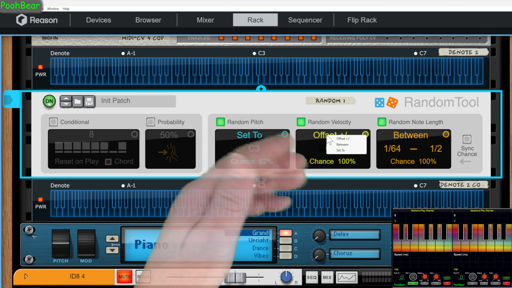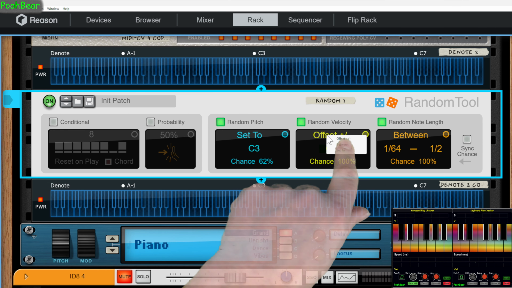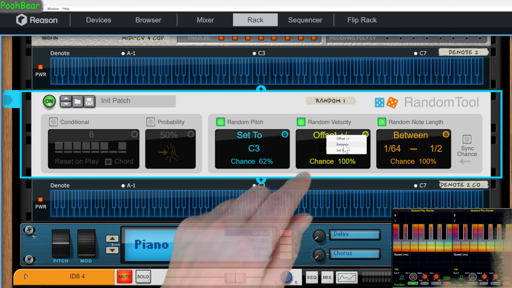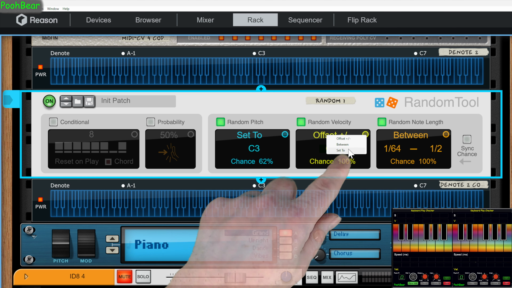With velocity offset, very similar sort of thing. We can obviously do offset plus or minus. We can do a between, so it's always going to be offset in between something. And we can do a set to as well.